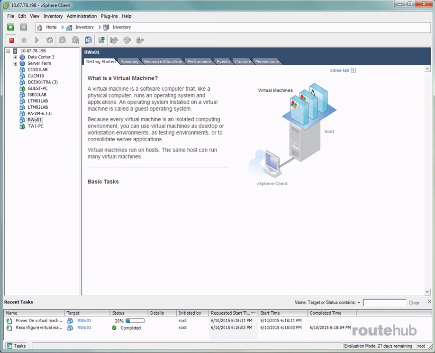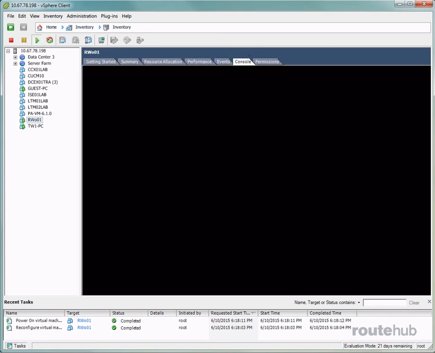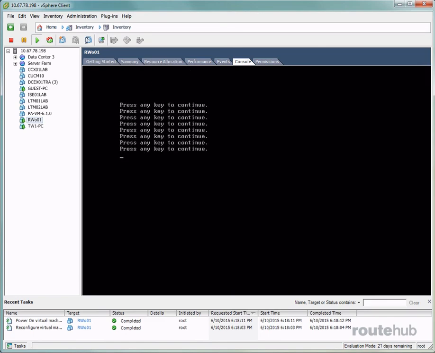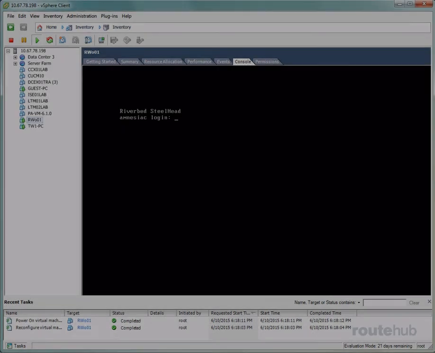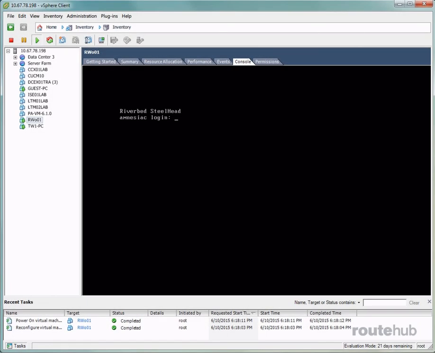And confirm that it is starting up by going to the console tab. And there it is. It is starting the process of building the virtual machine. When the Steelhead appliance is ready, you will see a login screen that looks something like this.